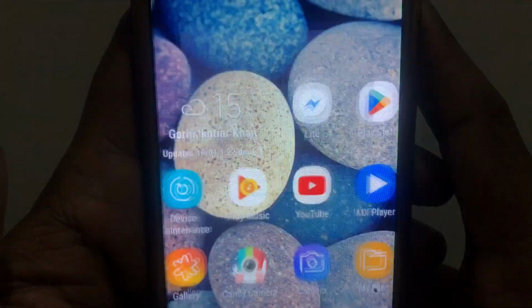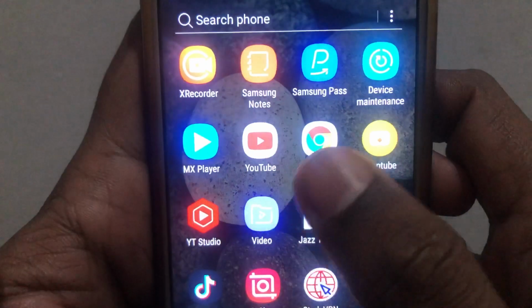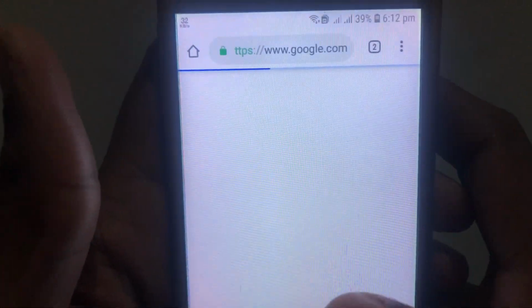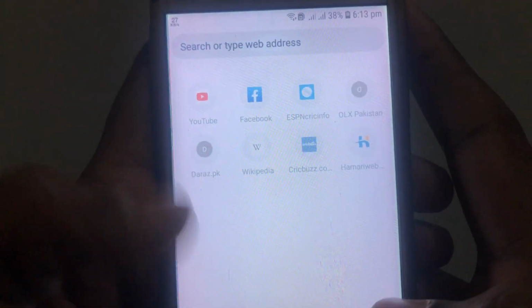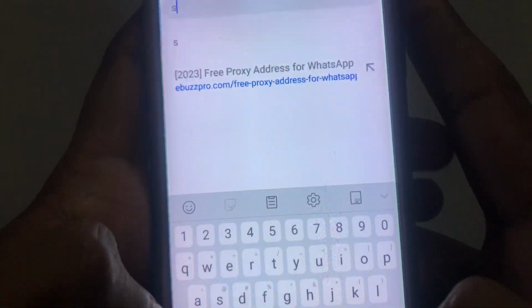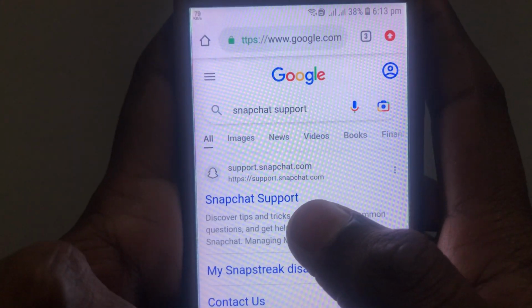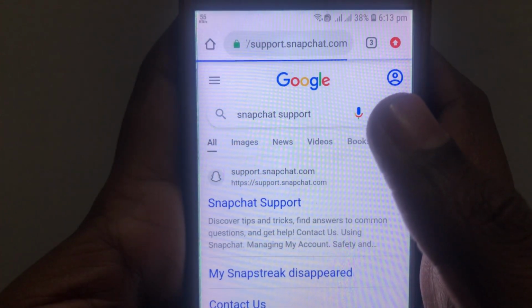First of all, you have to close that. After closing that, you have to open any kind of browser, which may be Chrome. Then you have to search for Snapchat Support in Google. As you can see, if you search for Snapchat Support, then you have to click on the first link you are shown.